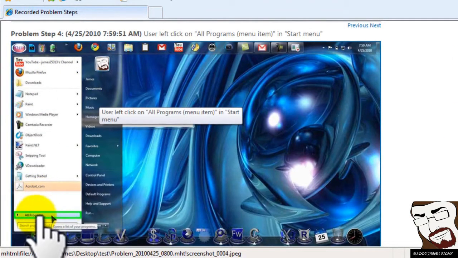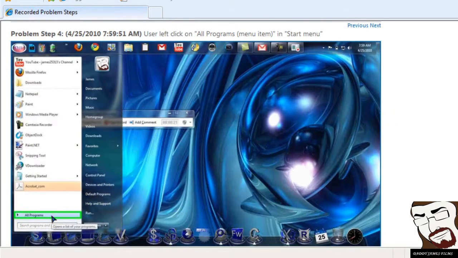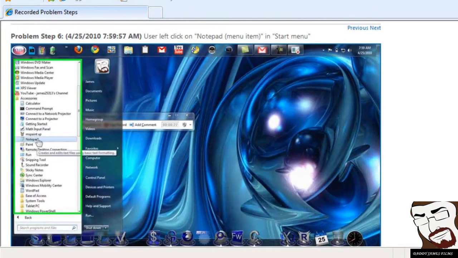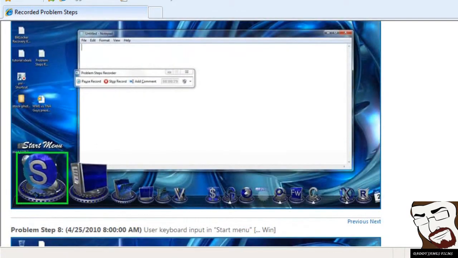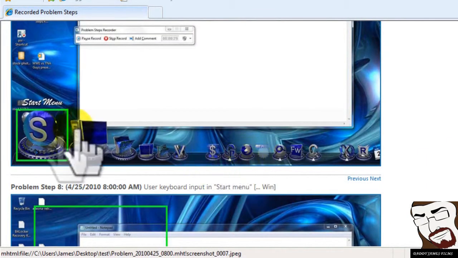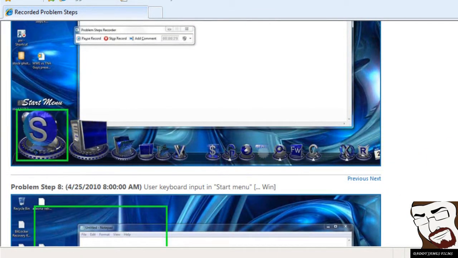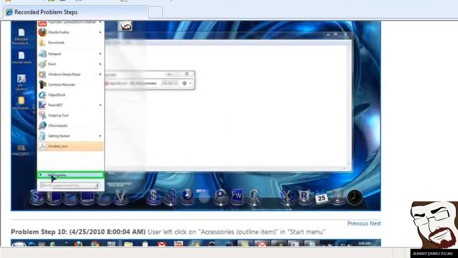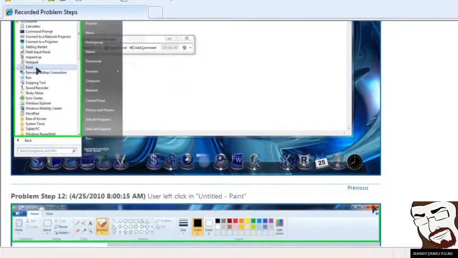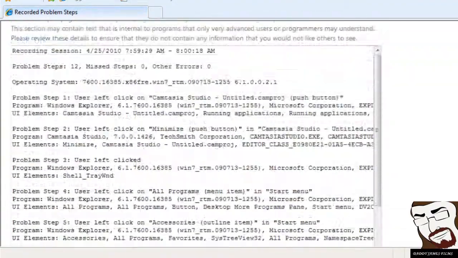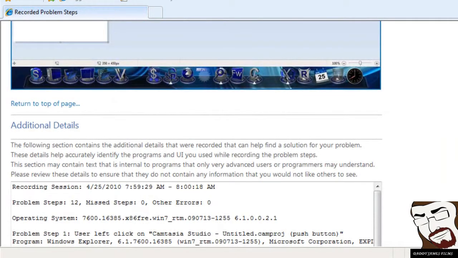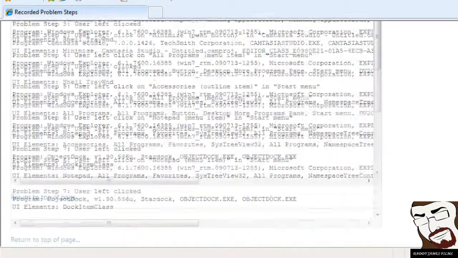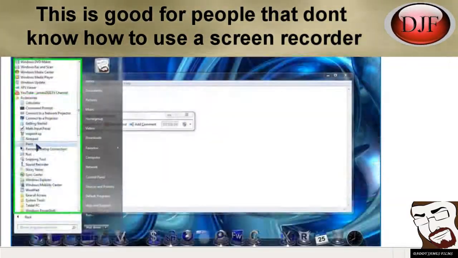And then I opened it up. Then I went to All Programs. As you can see, it highlighted the places that I actually clicked. And of course, I'm in Accessories, and then I went to Notepad. Brought up the Notepad, and also did it for the dock that I've got right here. Okay, and now it's on that. Paint, brought up Paint. And then there are some additional details. It shows step by step what the person did, whether he left clicked, right clicked, whatever he did. So anyhow, that's pretty much how you do it.